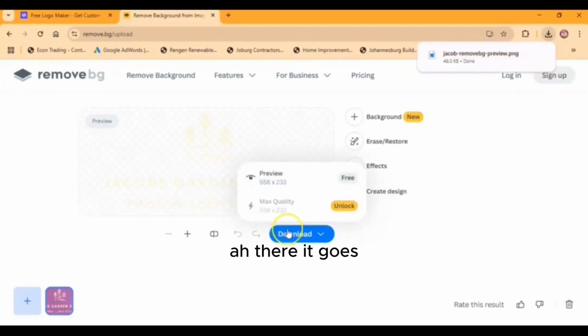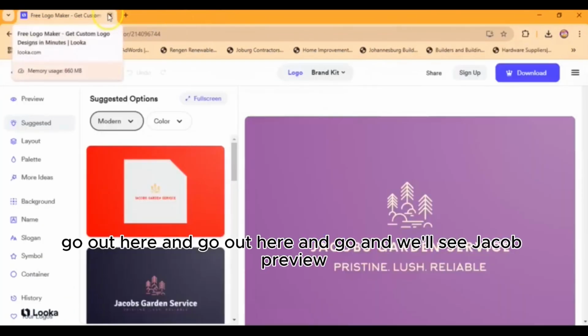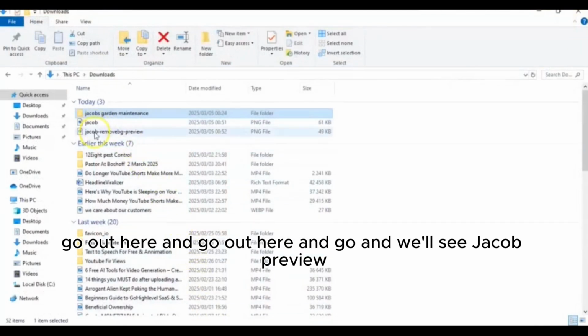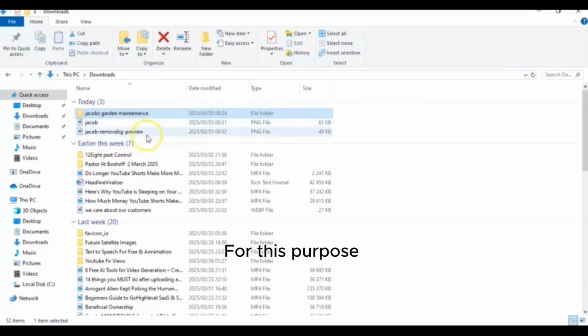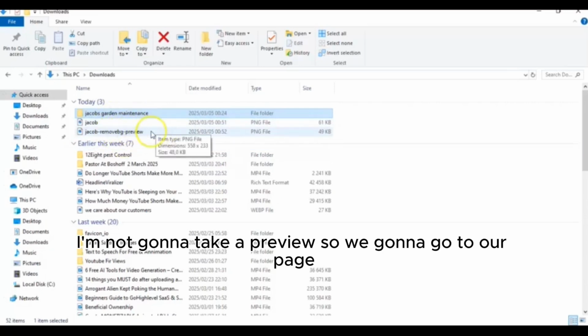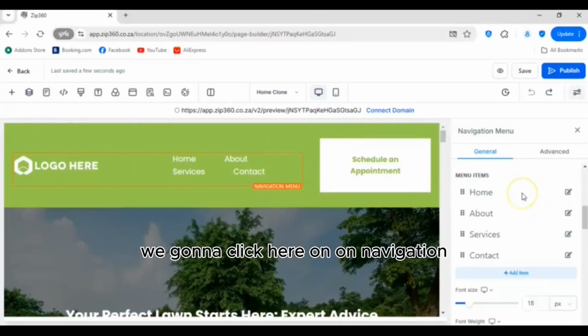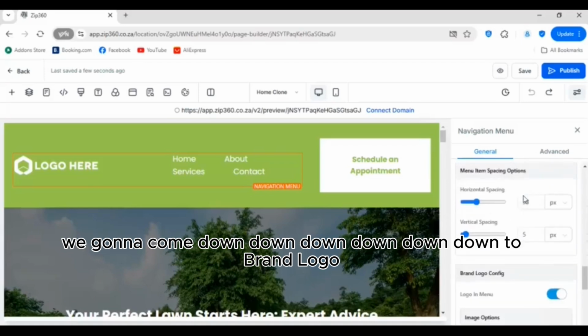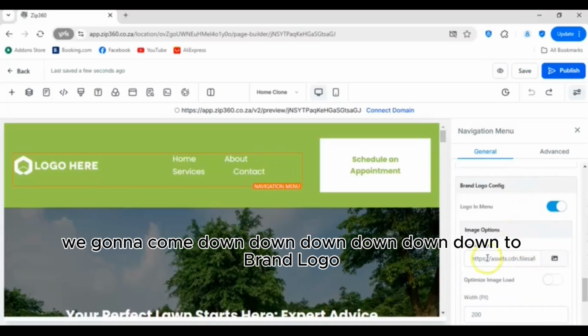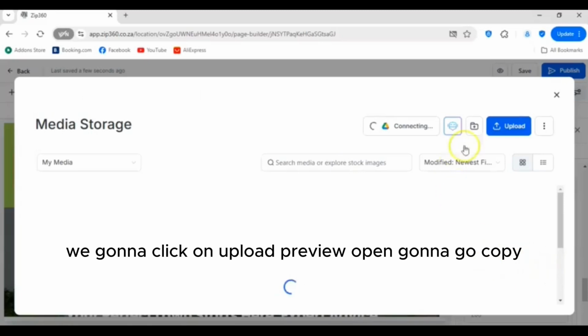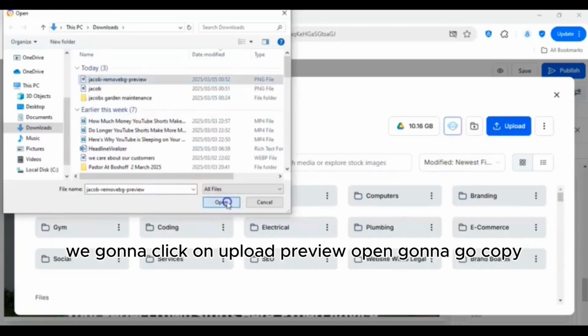There it goes. Going to go out here, and we'll see Jacob preview. For this purpose, I'm not going to take a preview. So we're going to go to our page. We're going to click here on navigation. We're going to come down to brand logo. We're going to click on upload, preview, open.